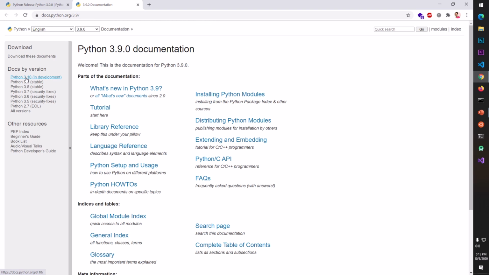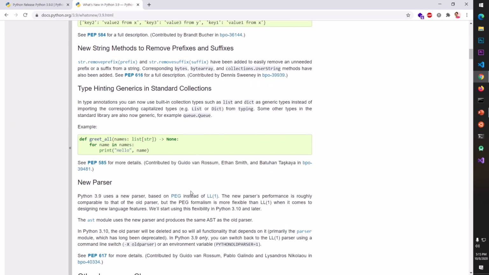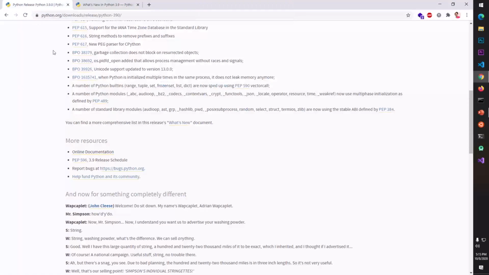Okay, 3.10 is in development. This is going to be stable. This is a stable release. 3.9 is a stable release. Okay, so you can have a look at this page here with examples. Okay, so that's really good.